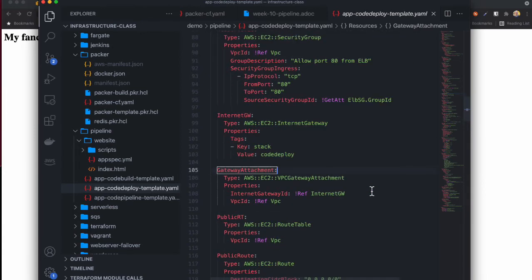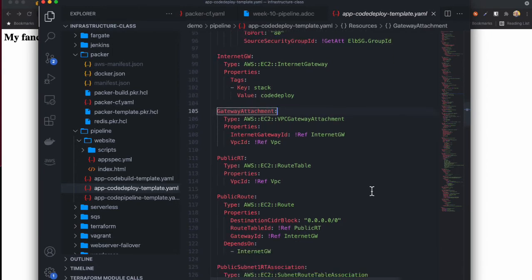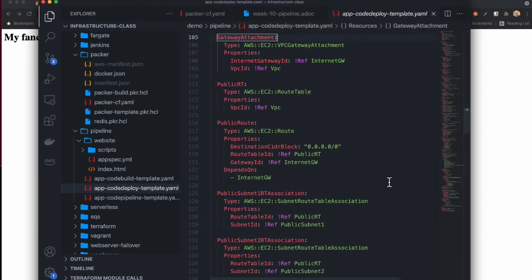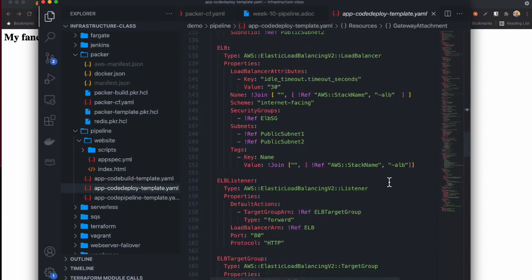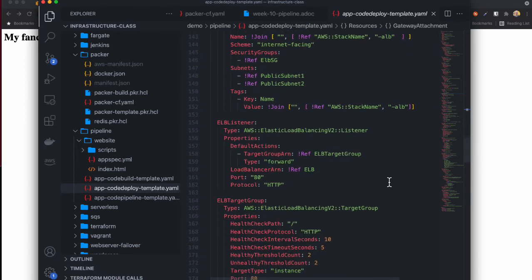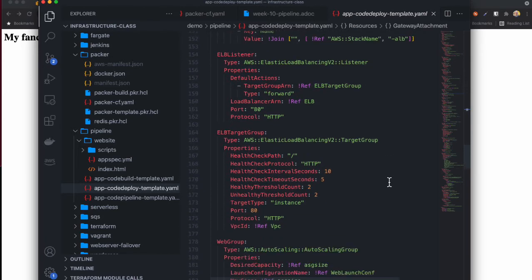We have an internet gateway. We're attaching that gateway to the VPC. We have a routing table configuration, which is simply routing traffic out to the internet through the internet gateway. Our elastic load balancer, here again, is nothing that's really new to you. We have our load balancer resource, listener resource, and target group resources.